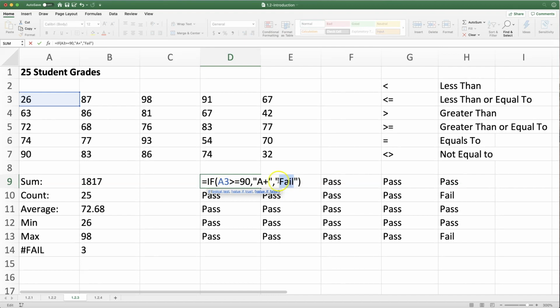But instead of failing, I then need to make a second decision. If a student has less than a 90, they can still pass if their grade is at least 50. So if they have a grade less than 90, I need to make a second decision as to whether they pass or fail. A second decision is a second if statement. It seems a little complicated at first, but the value if false is going to be another if statement. First, I'm going to check if the grade is greater than or equal to 90. If that's true, I'm going to print an A+. If that's false, I'm going to do another decision.